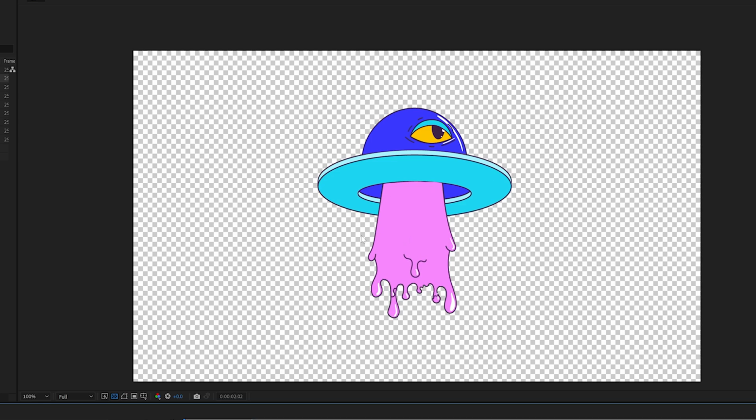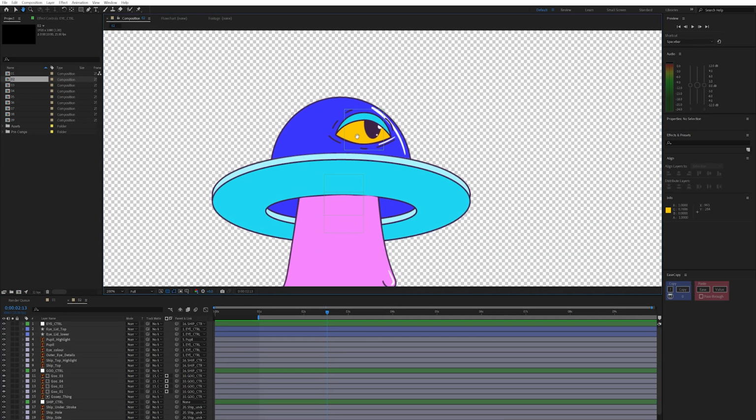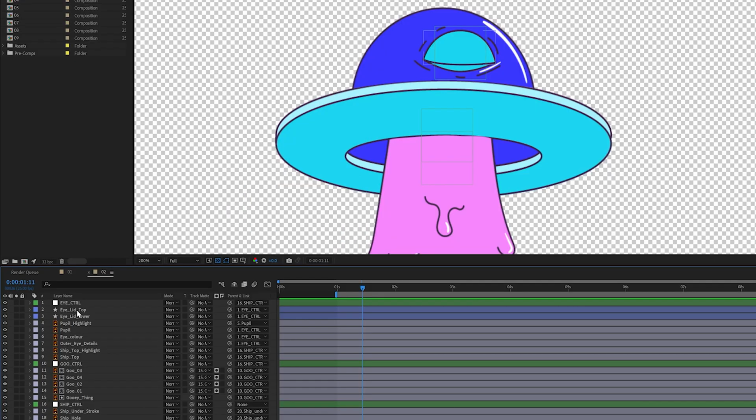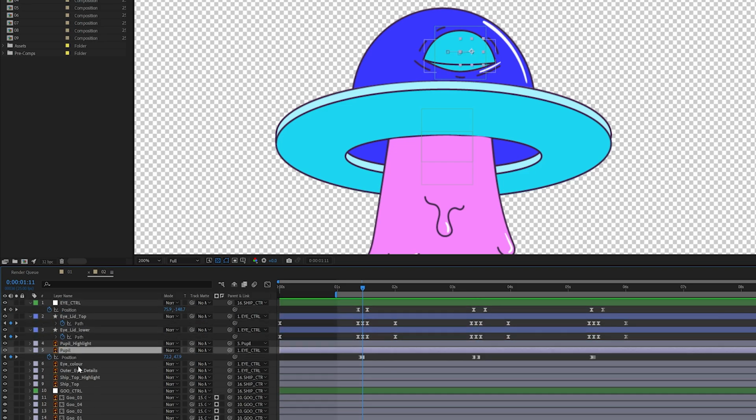I then started by trying to get some kind of basic animation, ignoring the goo for the moment as I knew this would need quite a lot of work. But I did go into animating my eye and begin to try to get some kind of loop on this. Now, because I split everything out individually, I also converted my eyelids to shape layers as well. So if I open up these keyframes in here and open up all of those, you can see I've only animated the pupil, the eyelids, and the master eye control.